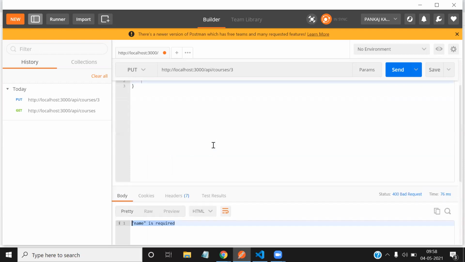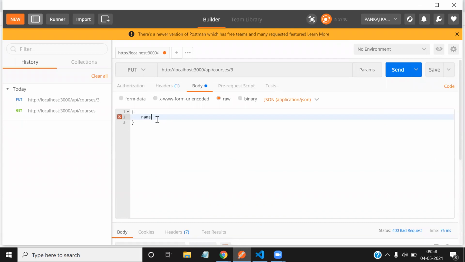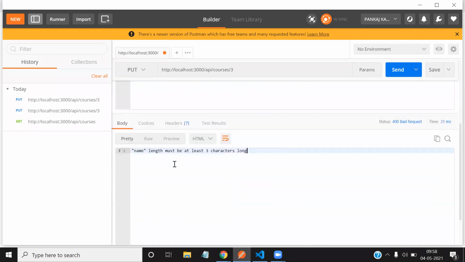Okay, now let me check. Let me send a name attribute. I want to update the data with jQuery. Okay, let me send the data. Now I want to update the data, but the name of the course is not in a proper way. Okay, see, this JQ is not able to identify. See, I'm getting the error message again. Name length must be at least 3 characters long. Okay, so I'm also validating with the valid name, that the length of the name should be at least 3 characters.